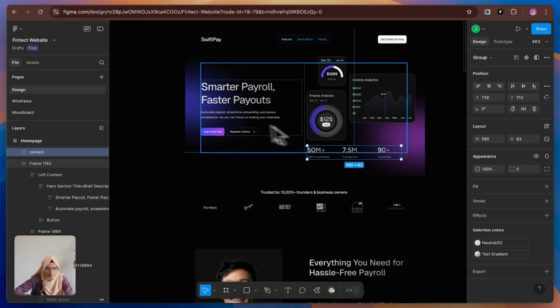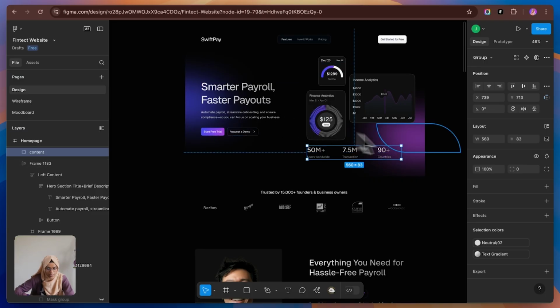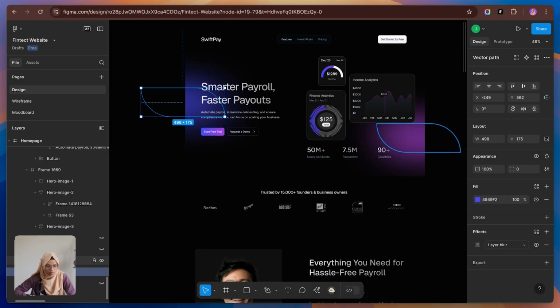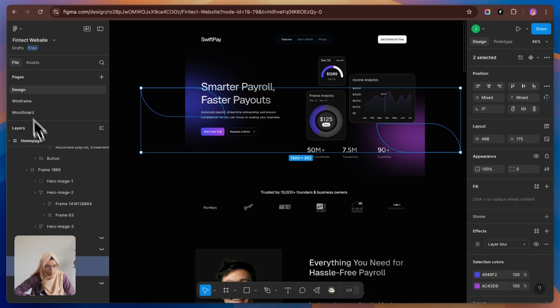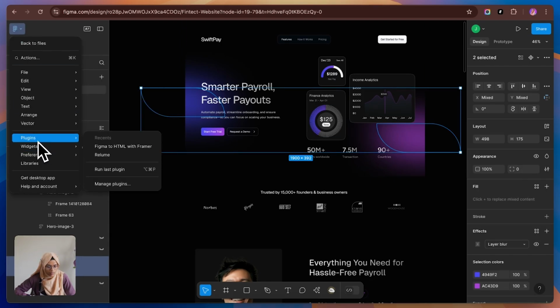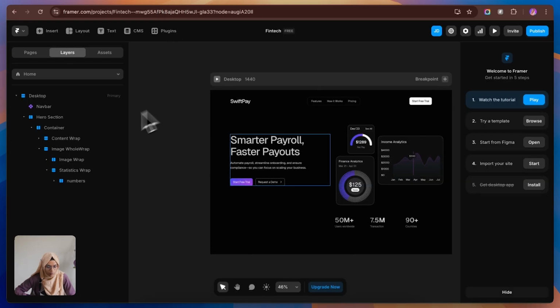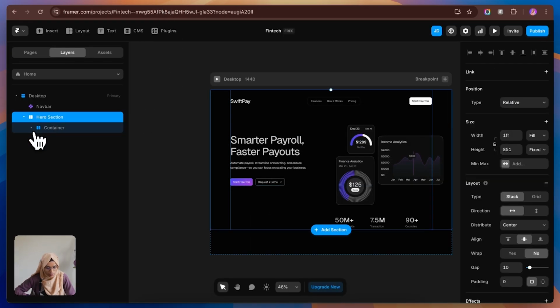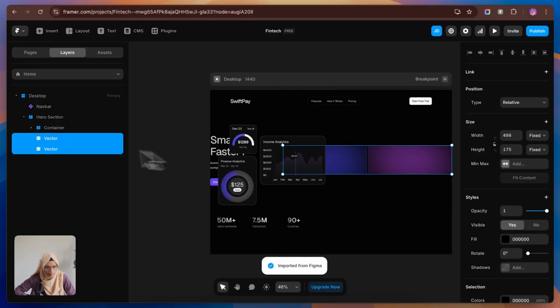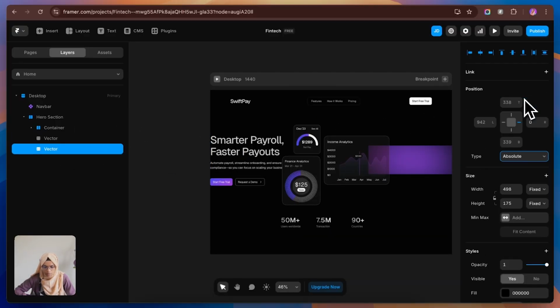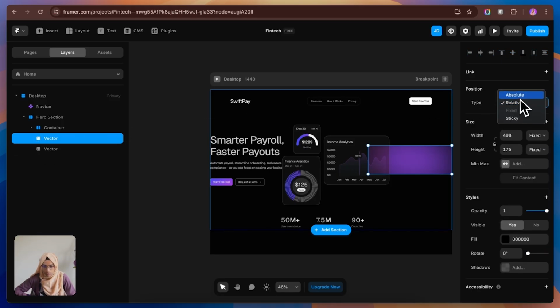Now let's add this gradient effect. Now let's add the gradient effect on each of its ends. So let me select both of these. Let me use the plugin. Let me go back here inside this hero section. Let me paste. Okay, and let me make the position absolute.